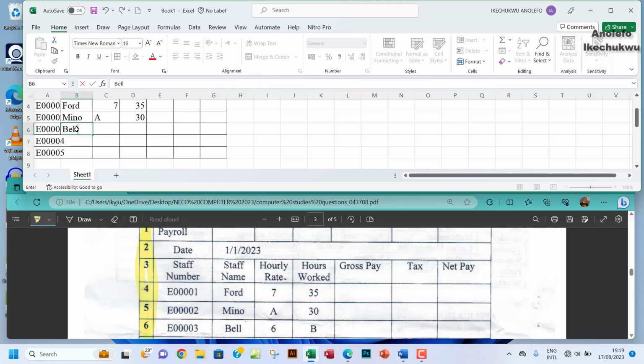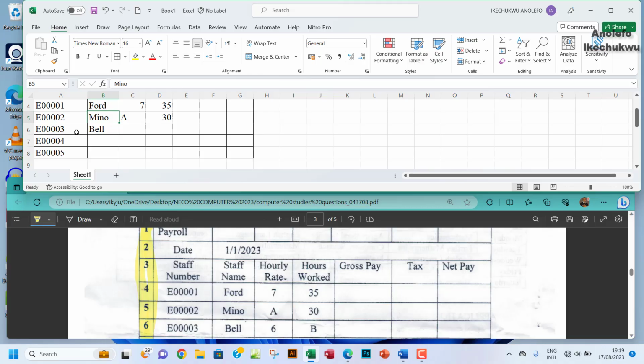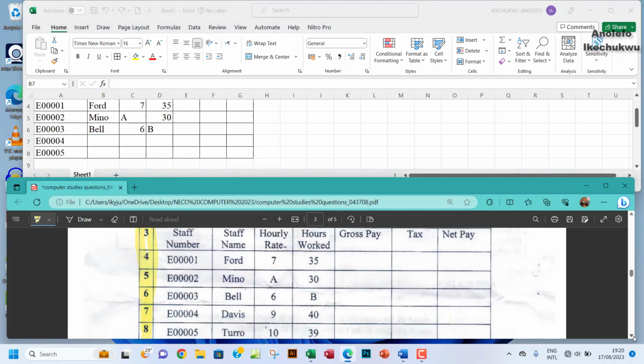Then 3 will be Bell. Let me just be sure that my data is shown. So that's 3. 3 will be Bell, and then of course 6 hours worked. I'm going to arrange everything at the end of the day. Then I'm going to have B right here. Let me have it in capital letter. So B, the fourth one. Let me scroll down a bit.